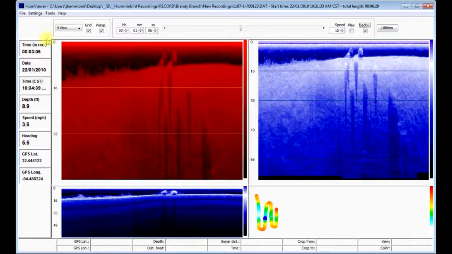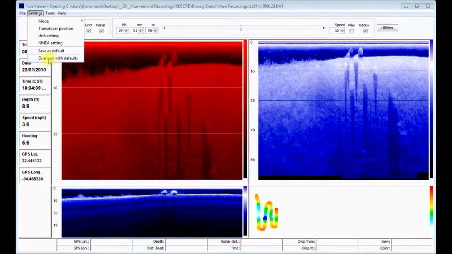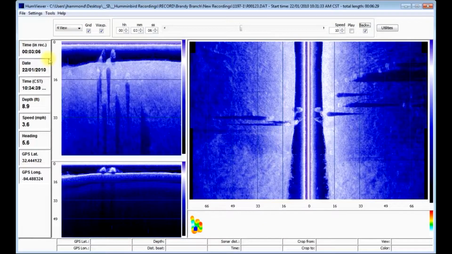Here's a quick tip. Go click on Settings, then Overload with Defaults. That's going to put this screen right back where it was when we came into this application.